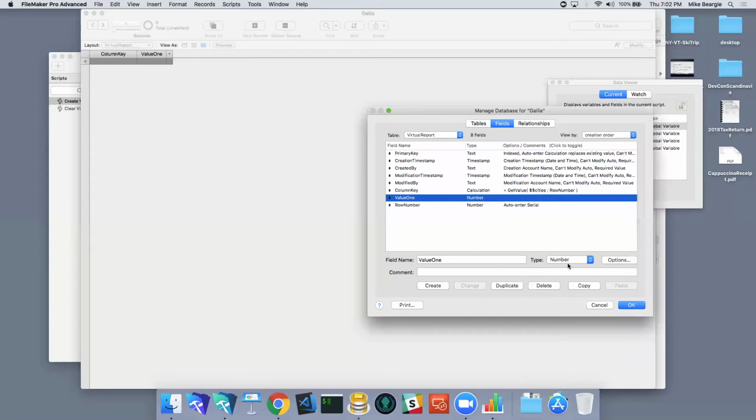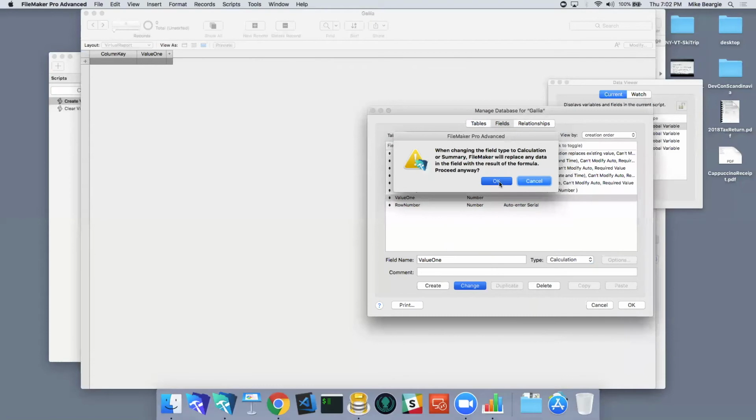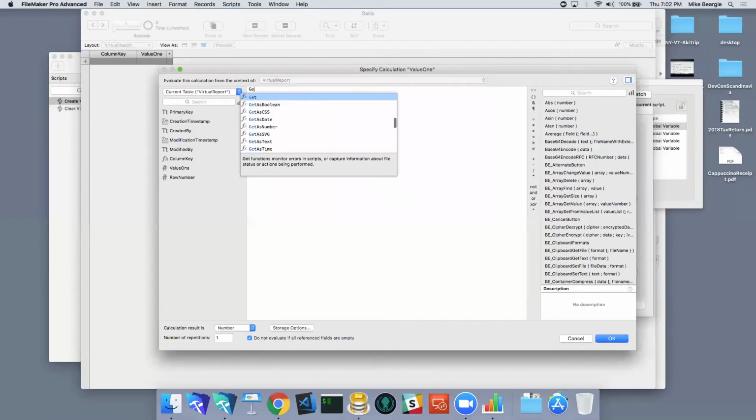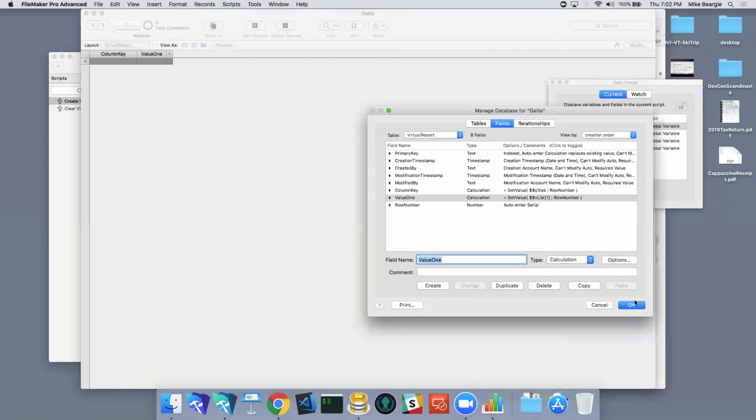So value 1, which is going to be our first number column, also turns into a calculation. This turns into get value. This is going to be our V list. And I can put 1 in here, although I don't need it for the repetition number. And this is going to come from row number. That's a number, always evaluate, so that it gets a 0 if it's there.